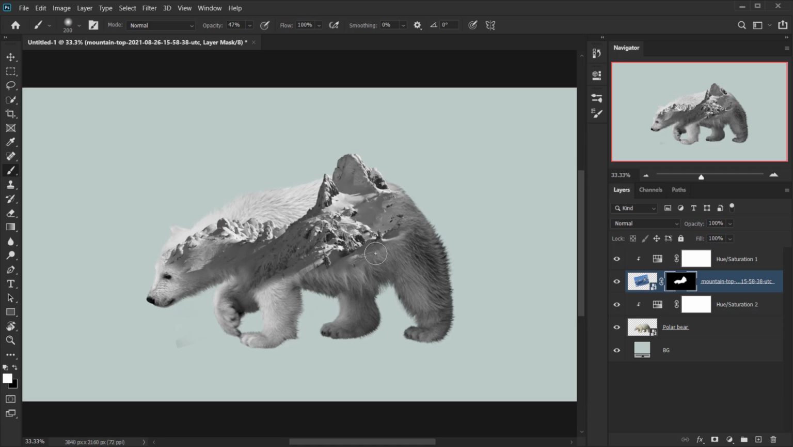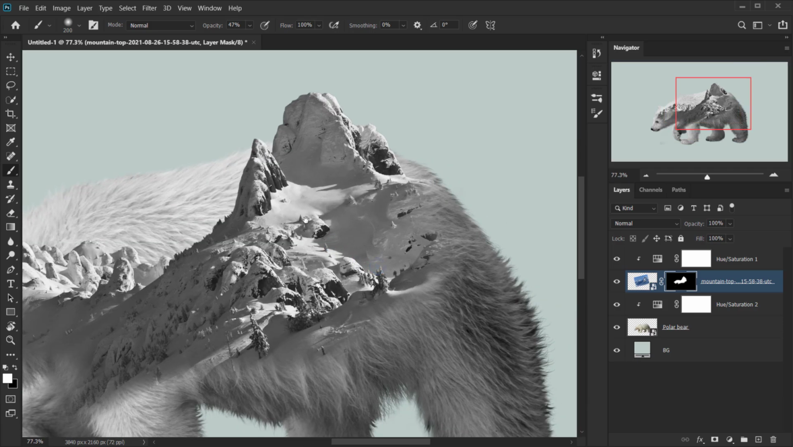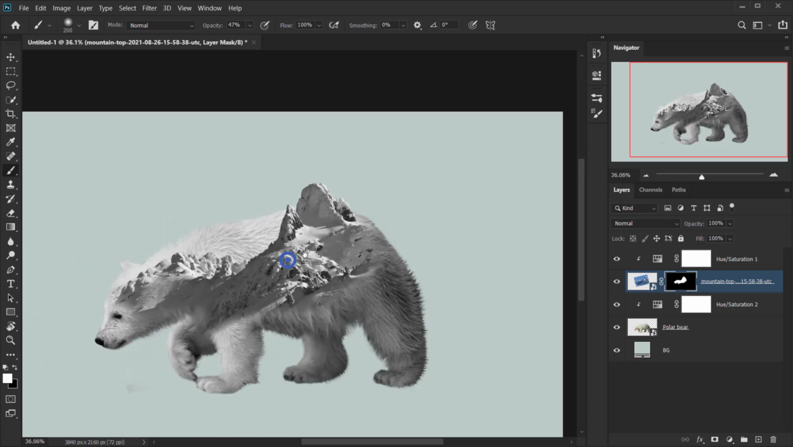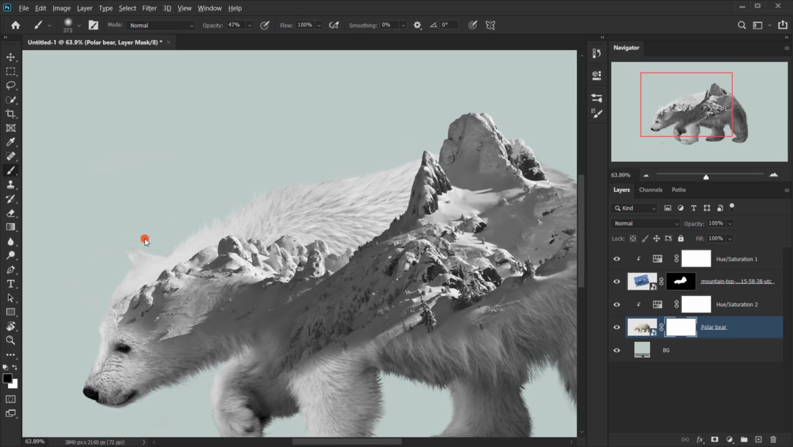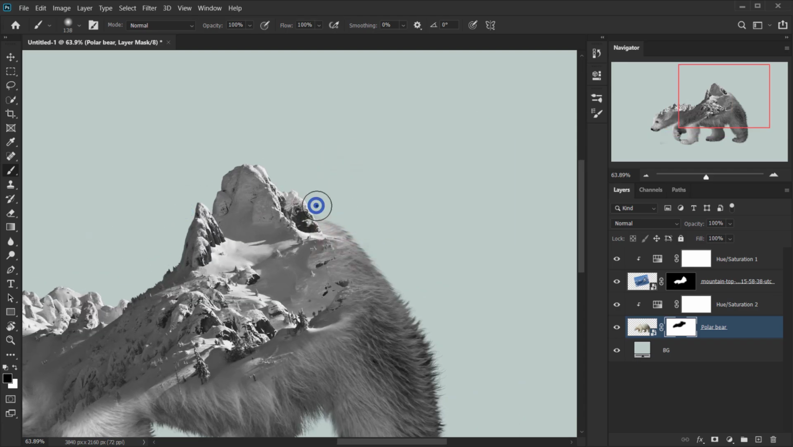Alright, now we're gonna do the same for the bear, but only in this edge in here. So let's go back to the polar bear layer and create a layer mask, and again using a brush, using black as my foreground color, we'll delete all this from the bear image in here, just like this, to make everything look like blending together. Let me make the opacity 100 and delete all this stuff in here, maybe this part too.